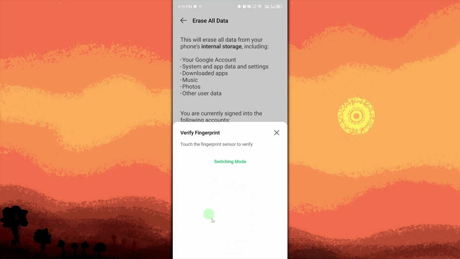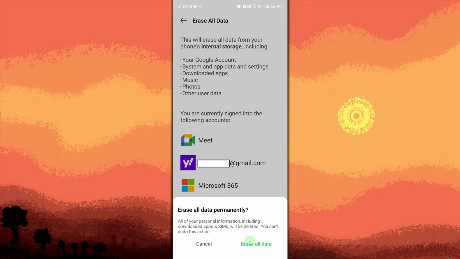Tap Erase Everything. Finally, confirm by tapping Erase Everything or Erase all data. Your phone will restart and begin the reset process.